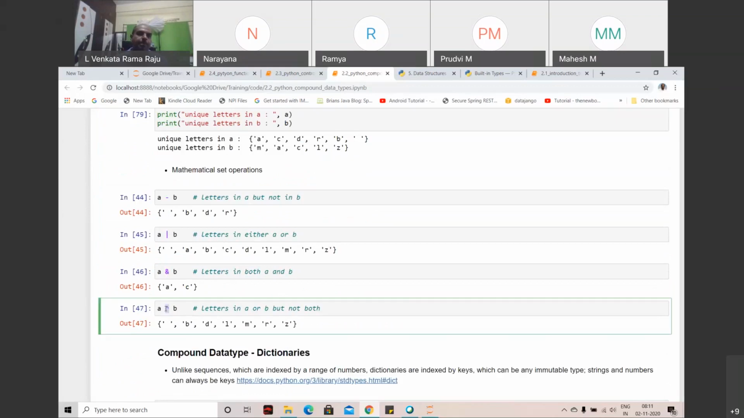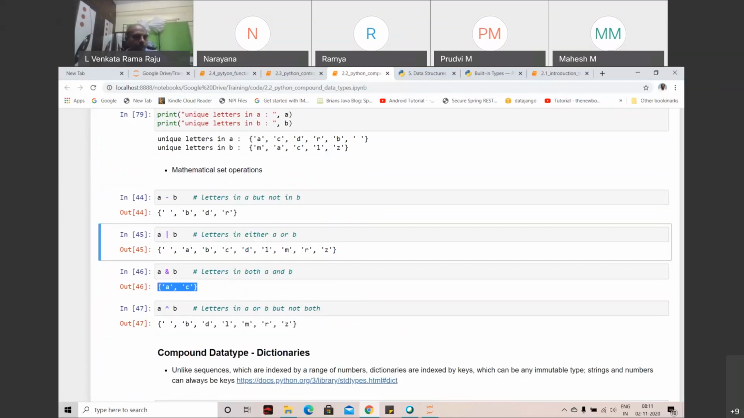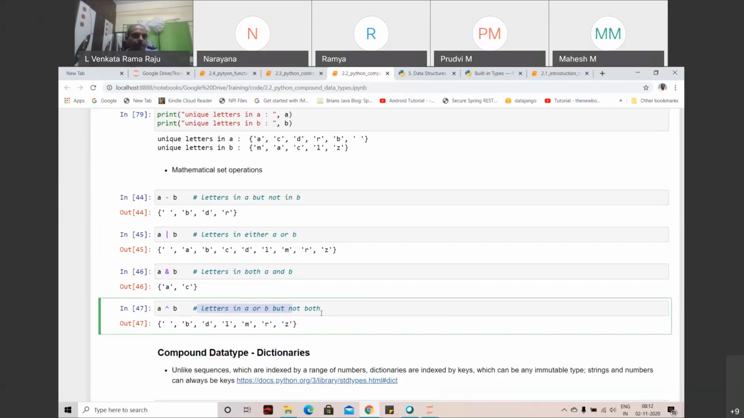And A cap B is going to be A union B minus A intersection B. A union B means all values, minus A intersection B. If you eliminate only A and C from these values, it's going to be this. A cap B is letters in A or B, but not in both. The intersection area we are going to eliminate. Got it? That is sets.